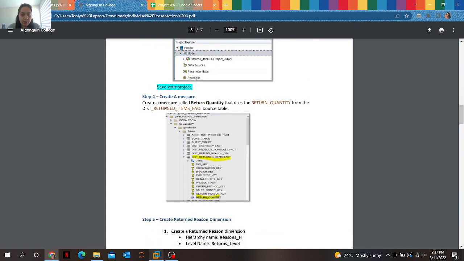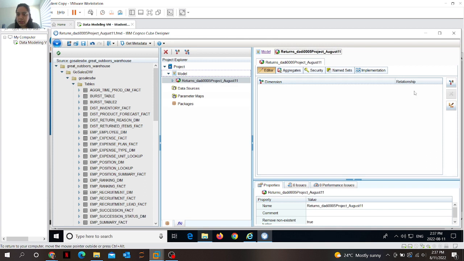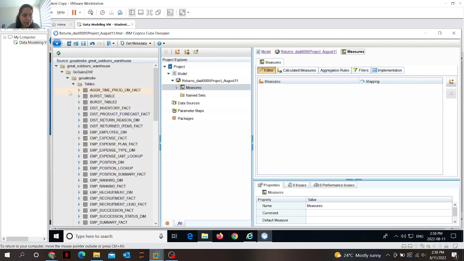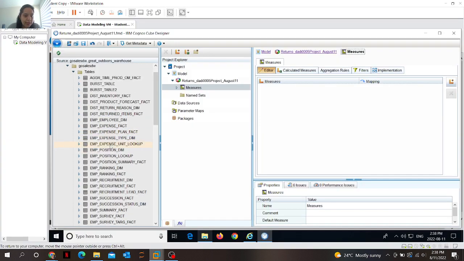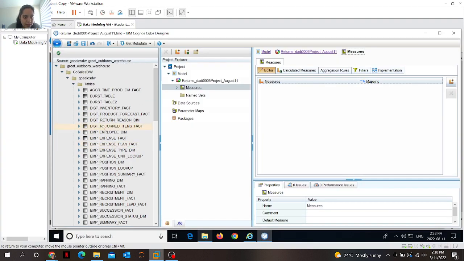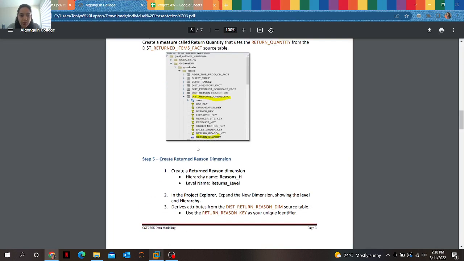Now I will be creating a measure called return quantity. So I will go to measures, and now I will create a new measure. So if I go to the dist returned item fact, this table, it has return quantity, and I will use this as my measure, which is my return quantity measure called.